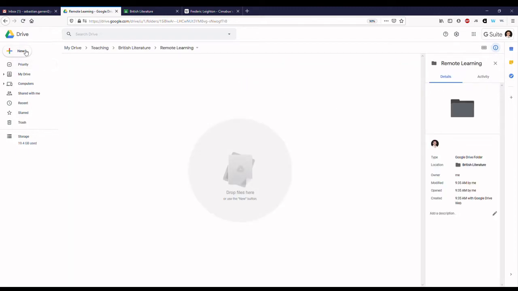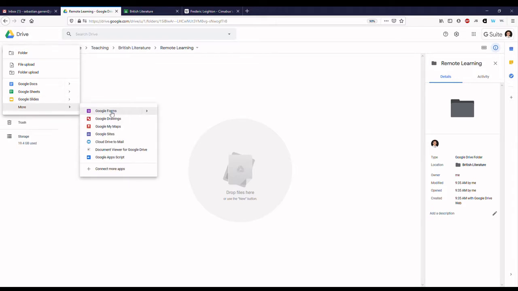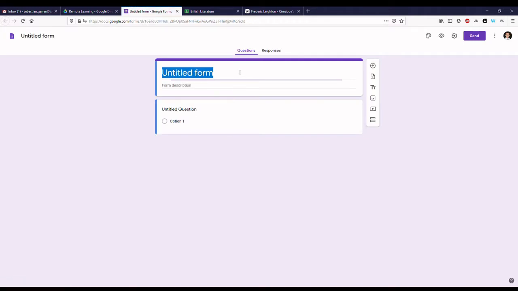In this folder, I'm going to create a new file, a Google Form. So when you click New, you don't see Google Forms here, but it's under More. It's the first one on the list. A new Google Form. Mine is going to be called Book Questions, Chapter 4.